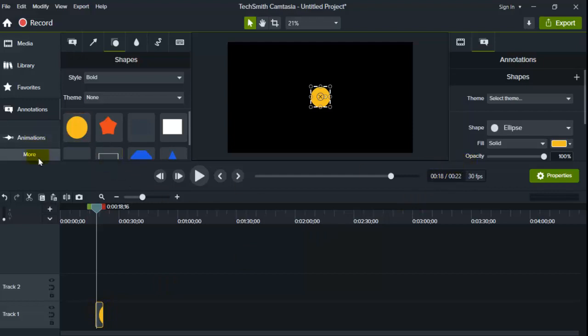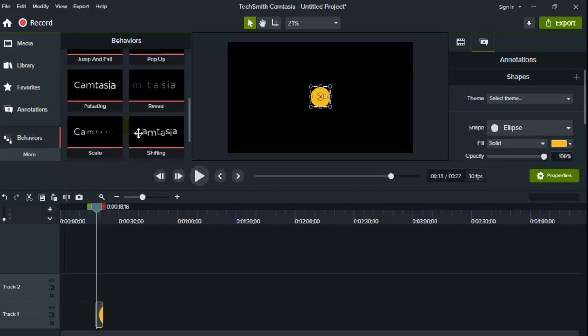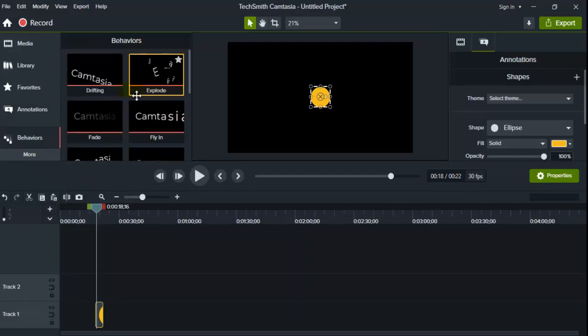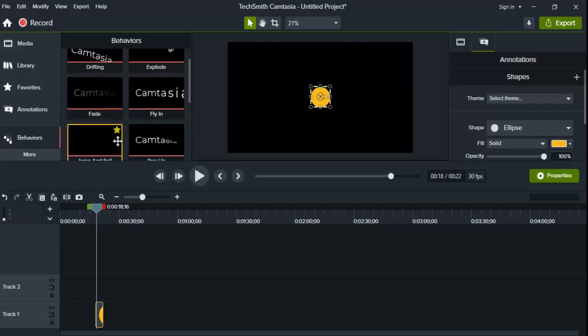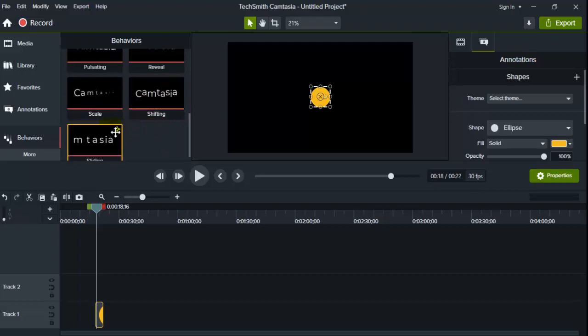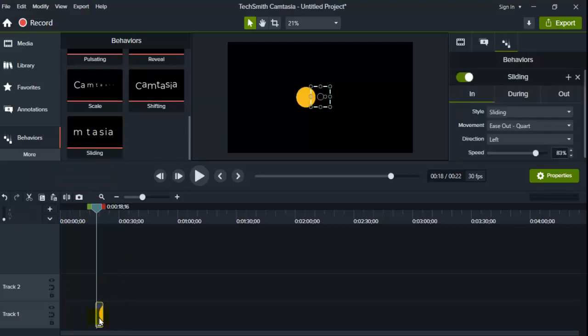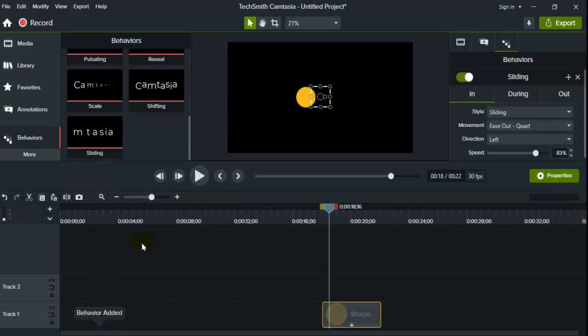Alright, and now tap on more, and here go to behaviors. Here we have many different behaviors. That's how you add animations in Camtasia, okay? And then grab it and drag it to your video, to your shape.